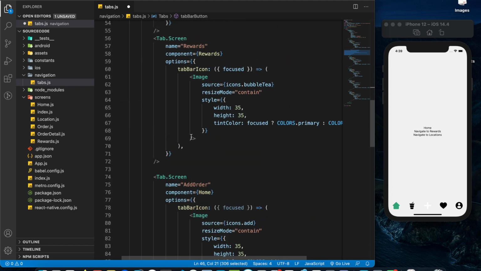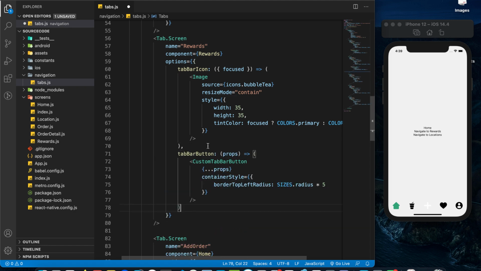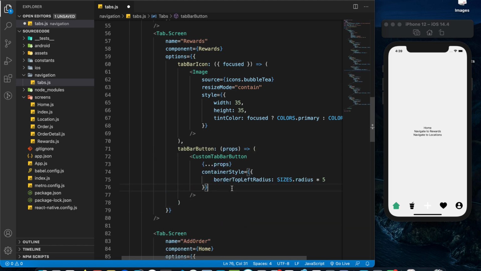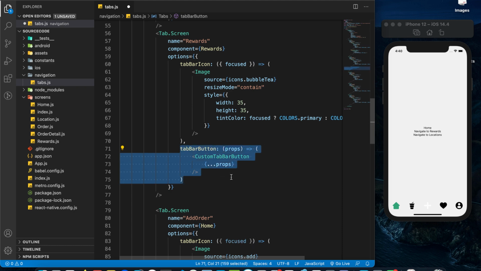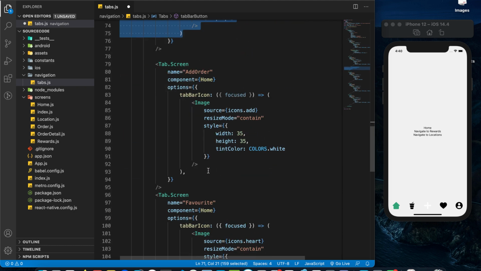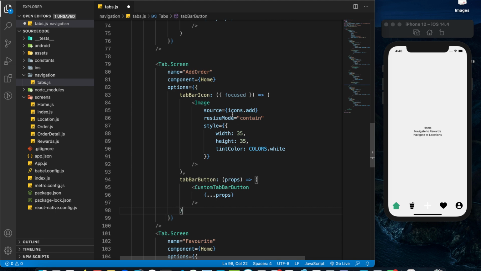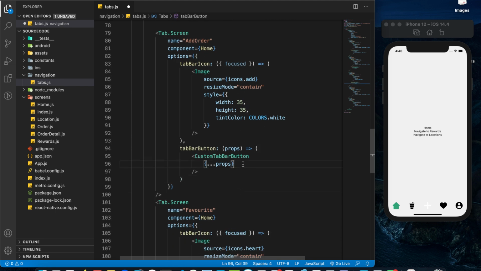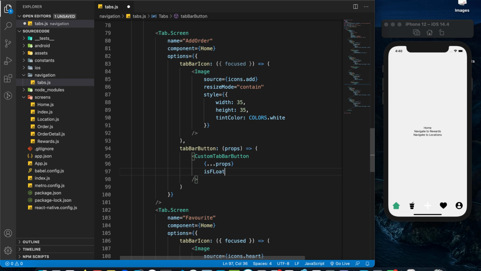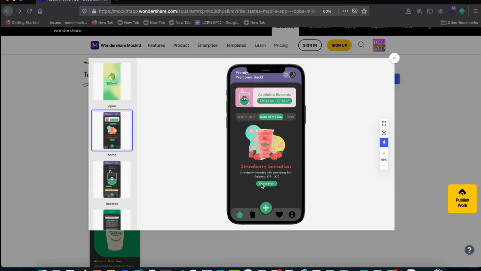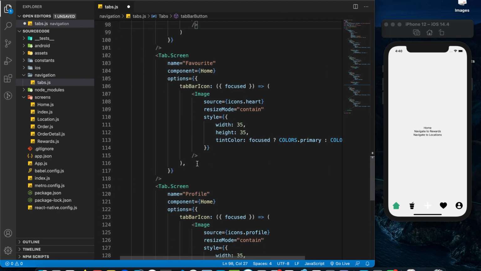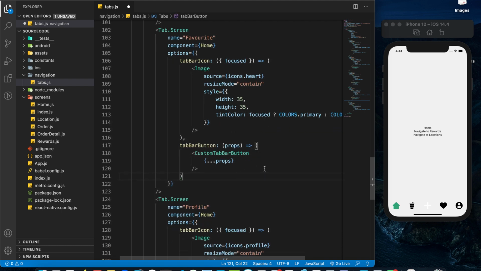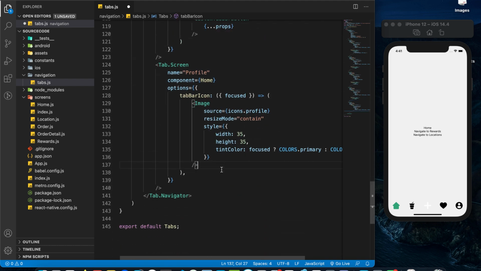So for the rewards tab, I'll include these as well, but just that I'll remove the container style. Same thing, I'll paste it for the add order tab as well. Just that for the add order tab, we need to include a prop called isFloat equals to true. This is for us to create the floating effect later on. Okay, and next we have the favorite tab, same thing, tabBarButton, and lastly the profile tab over here.